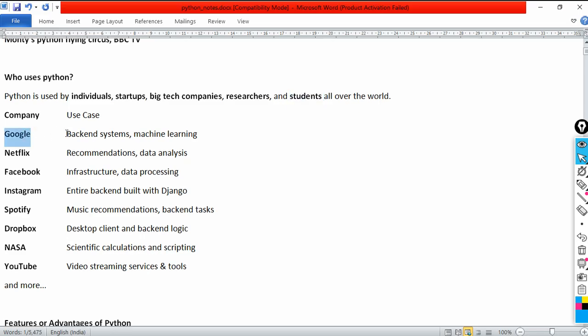Google is using Python for backend systems and machine learning purposes. Netflix is using Python for recommendations and data analysis. Facebook is using it for infrastructure and data processing. Instagram has its entire backend built with the Django framework. Spotify is using Python for music recommendations and backend tasks. Dropbox for desktop client and backend logic. NASA is using Python for scientific calculations and scripting. YouTube is using Python for video streaming services and tools.